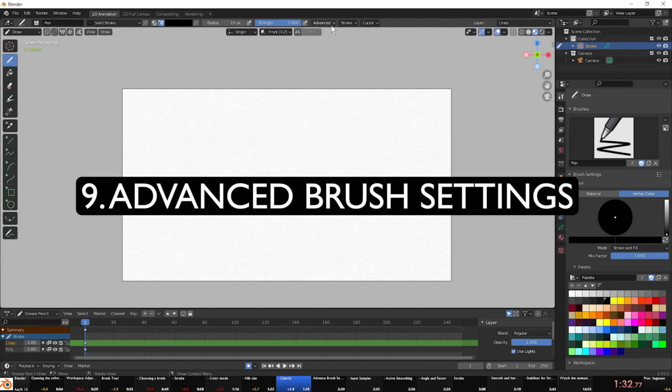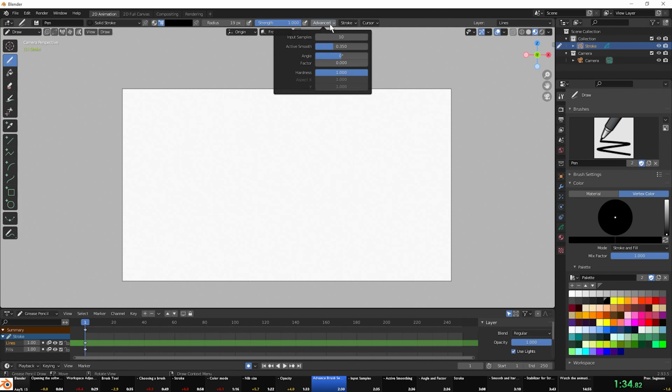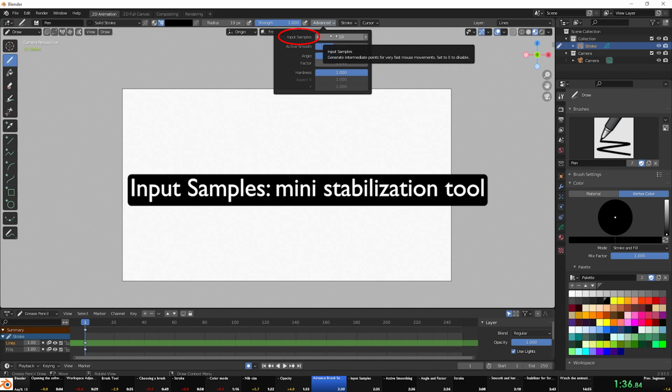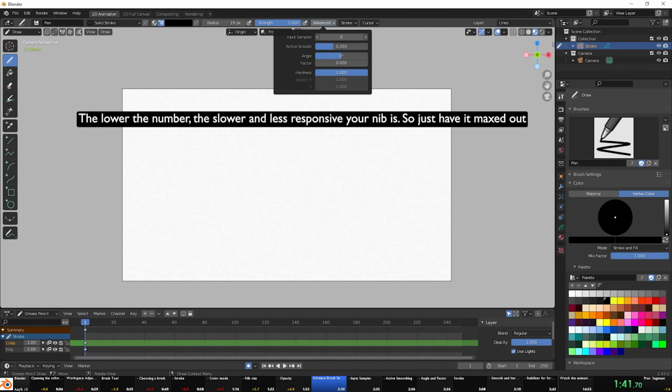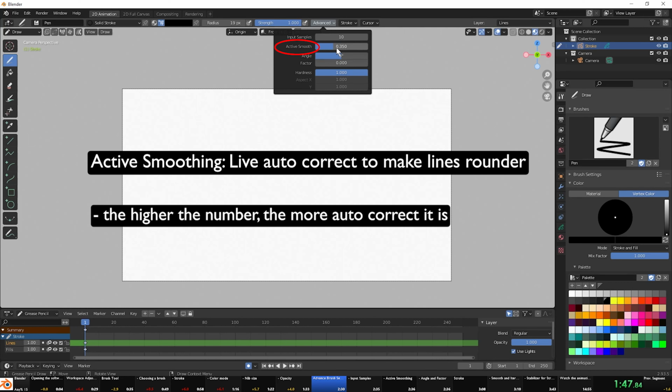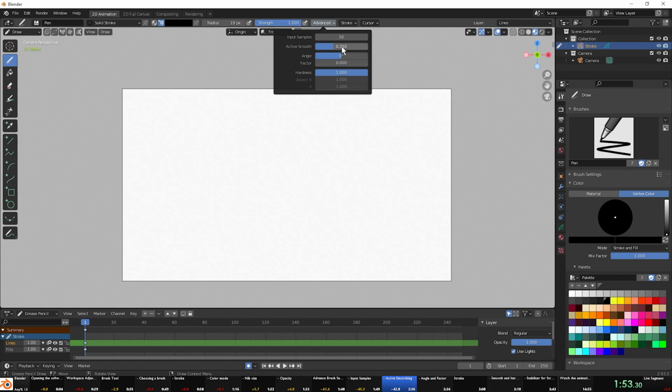Let's get into the advanced brush settings. These are where you will get all your line nuance and everything like that. Input samples is essentially like a mini stabilization. Based off what I've noticed, the less it has, the slower the responsiveness is. So I just have this maxed out because I like a responsive nib. Active smoothing is what it sounds like. It's an active smoothing tool.